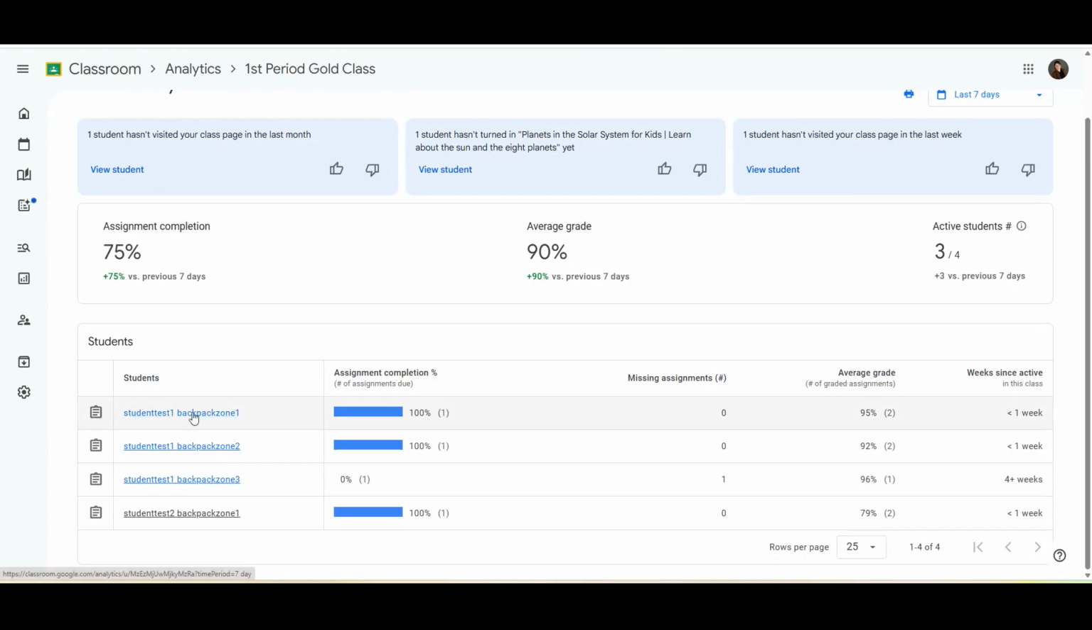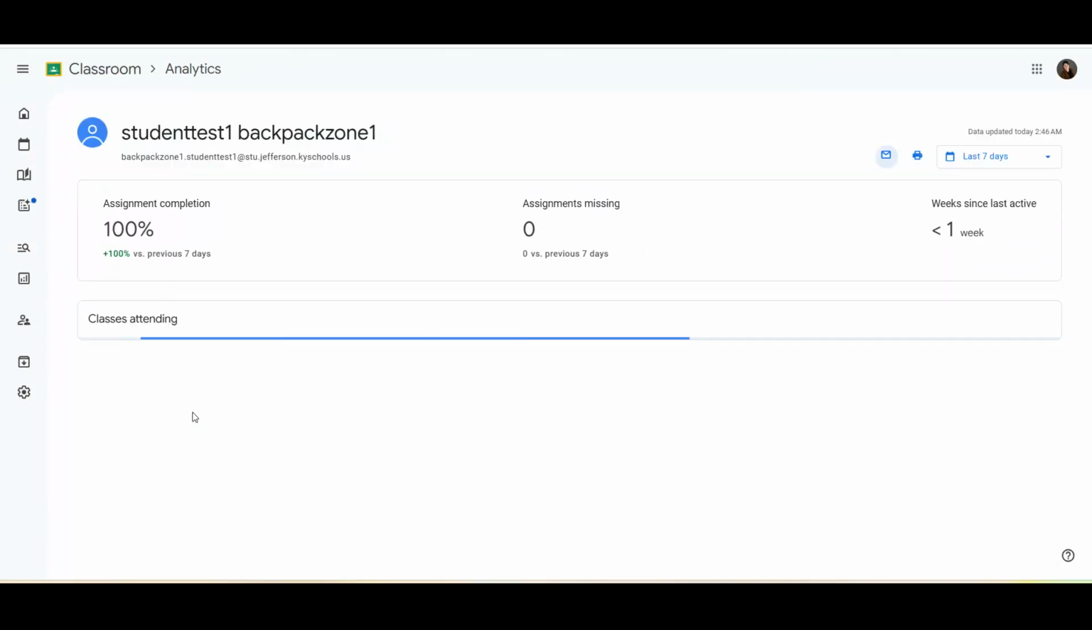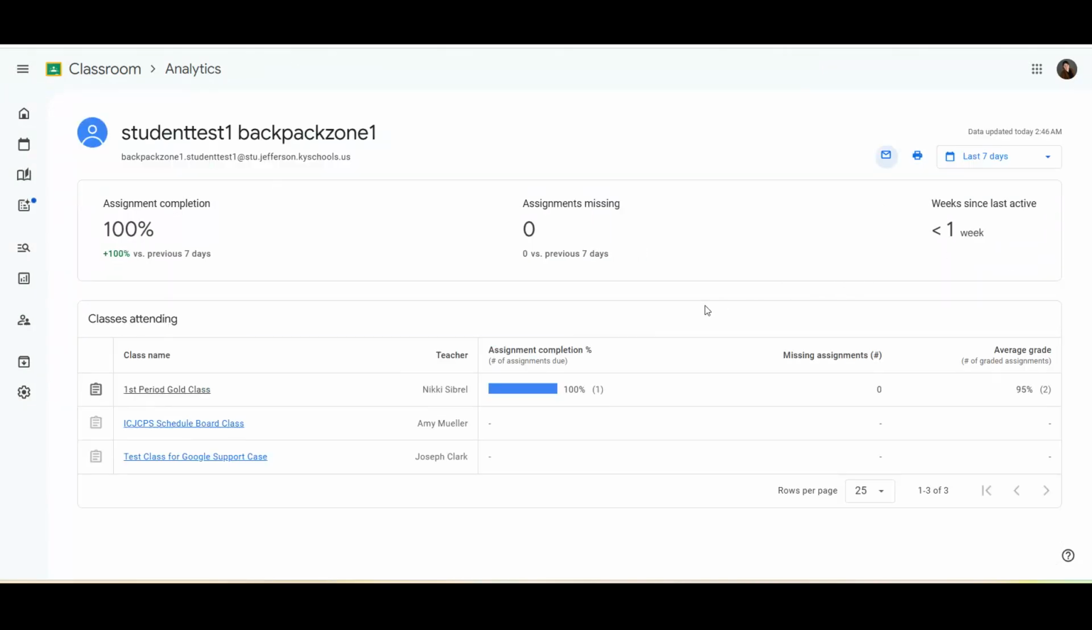So if you click on a student and you want to see what's going on with that individual student for multiple classes, as we can here, we can see this student has 3 different teachers and what's going on with those classes. If the class is archived, it will not populate here.